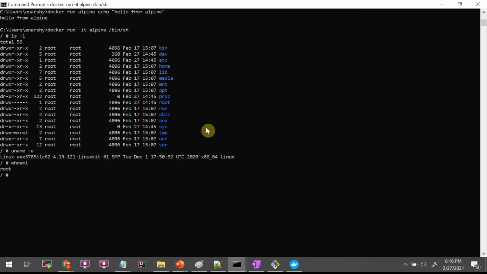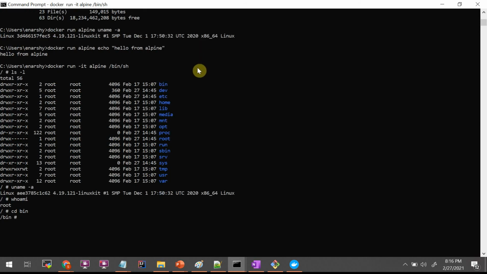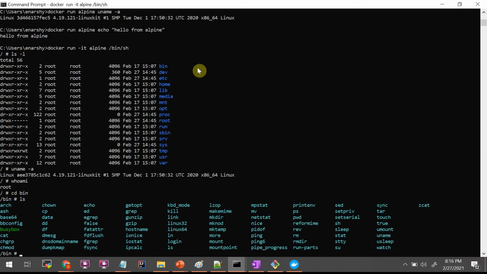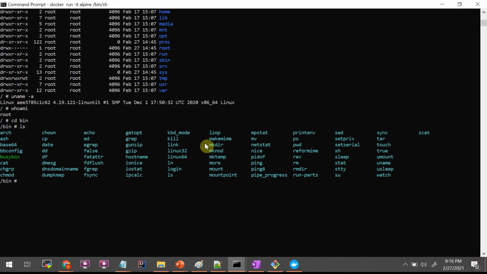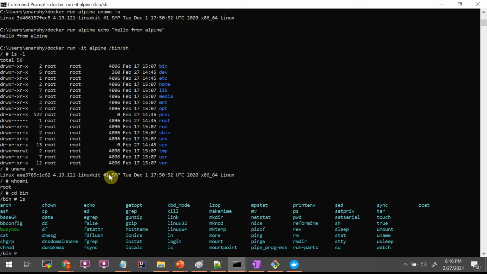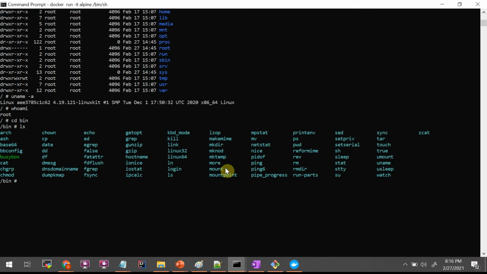So these are the various commands you can run. Let's say you wanted to go to bin. You're inside bin, and you can find the files inside the bin folder. So basically you are inside Linux now, not Windows. Right? So you can do whatever you want here inside Linux. You can install software here, do a git clone here, you can do everything.